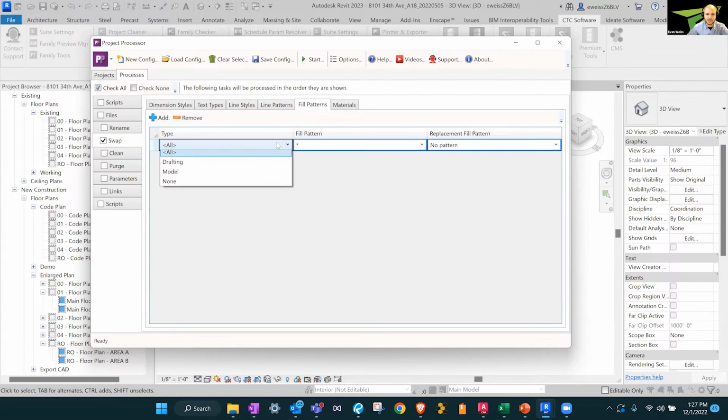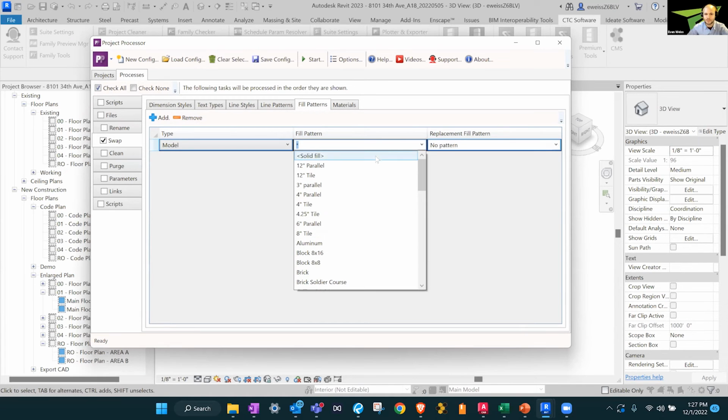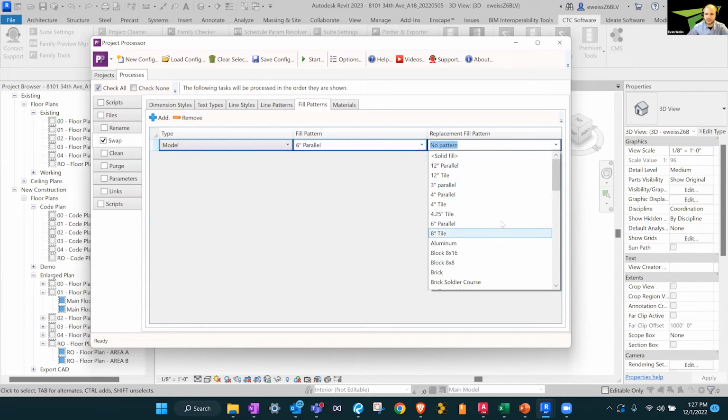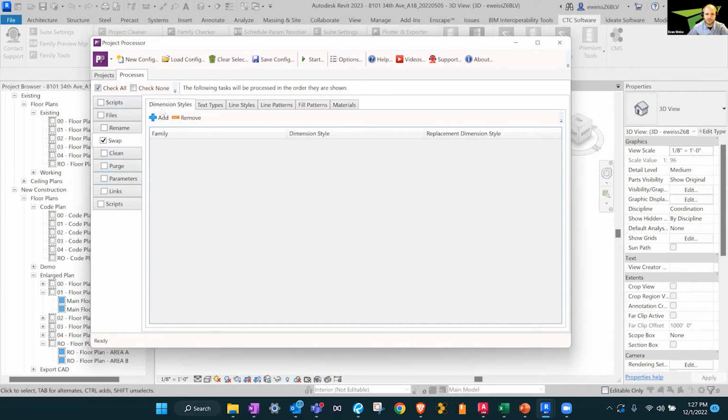You've got the types. Is it drafting? Is it a model? Select any of these, and then you can replace it with any of the other fill patterns. So hopefully you're getting the hang of it now. Pretty easy to use tool, pretty intuitive. Click on whatever you need, and it kind of walks you through it. Click add, and just make your selections in each category. And once you're done, you process it.